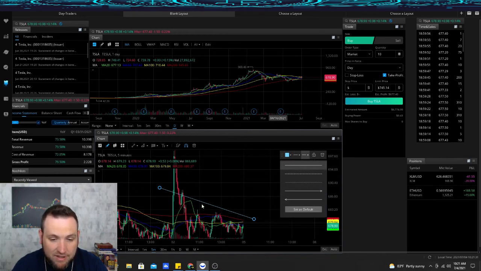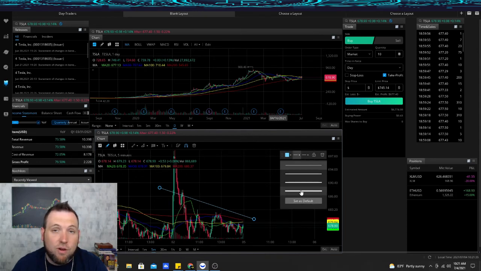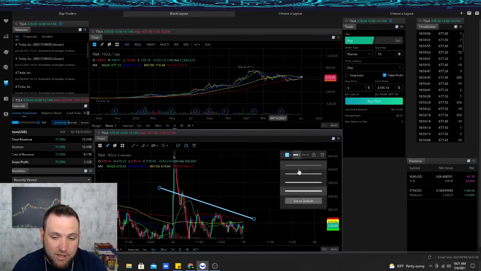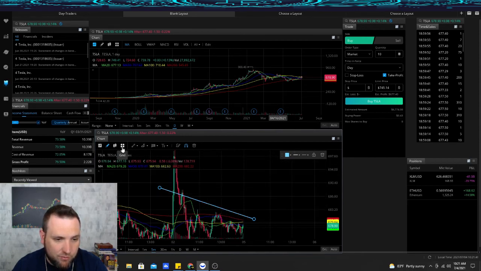None of that's really that necessary to me. I may do thickness depending on how strong of support and resistance it is, but just for a little basic downtrend, I would just use one of these little simple thin ones. Next, you can go to line style, and this is going to give you a couple of different options.